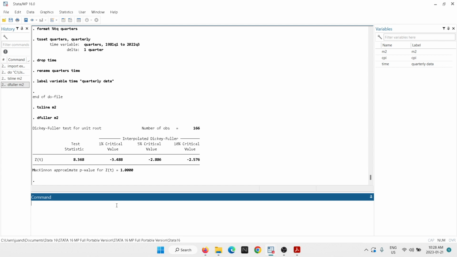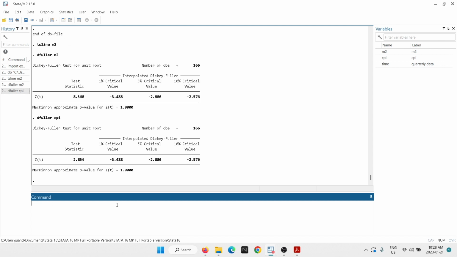The same is going to be the case for the CPI. I'm going to show you that the CPI as well has a unit root. So now what we need to do then is to apply log differences to make our series stationary. I'm going to do the following. We're going to generate, for example, for money supply, we're going to type just a name, LM2 in this case.